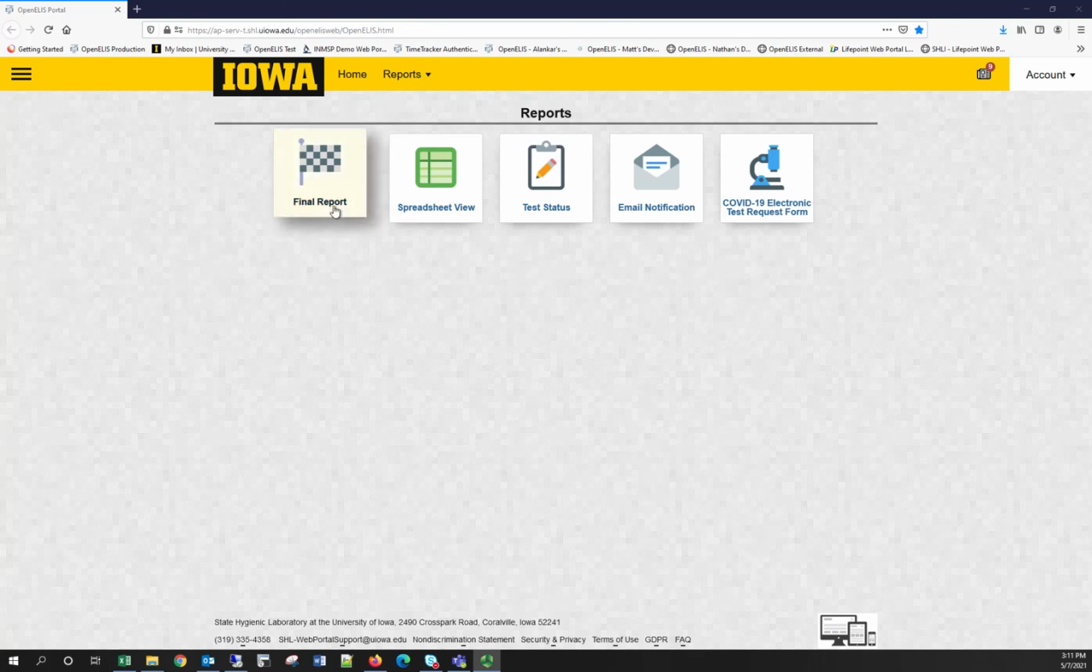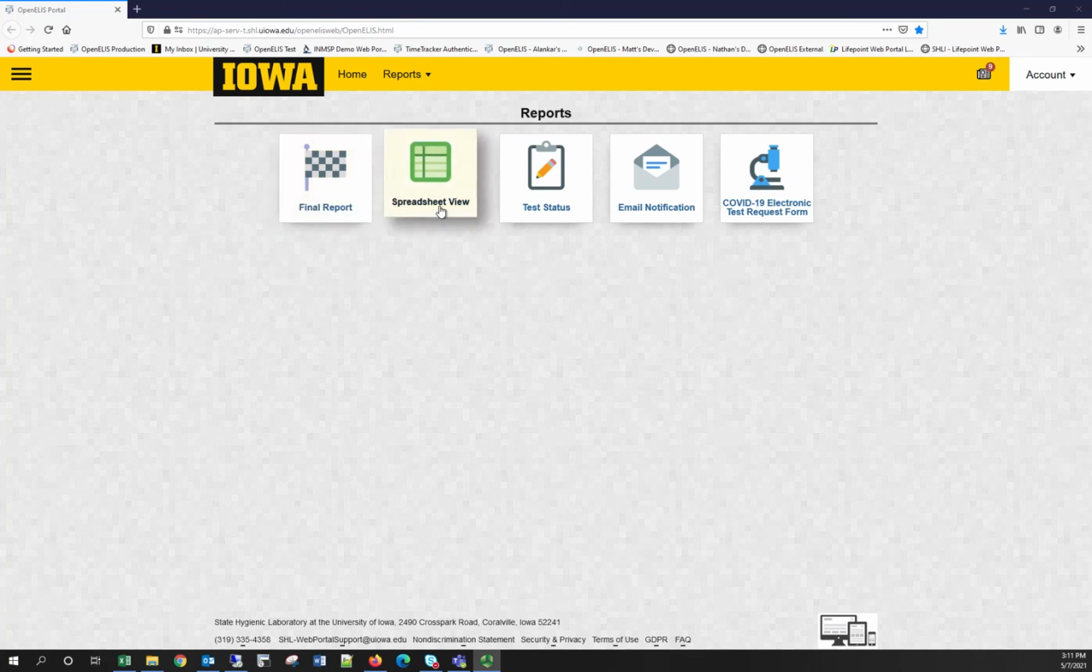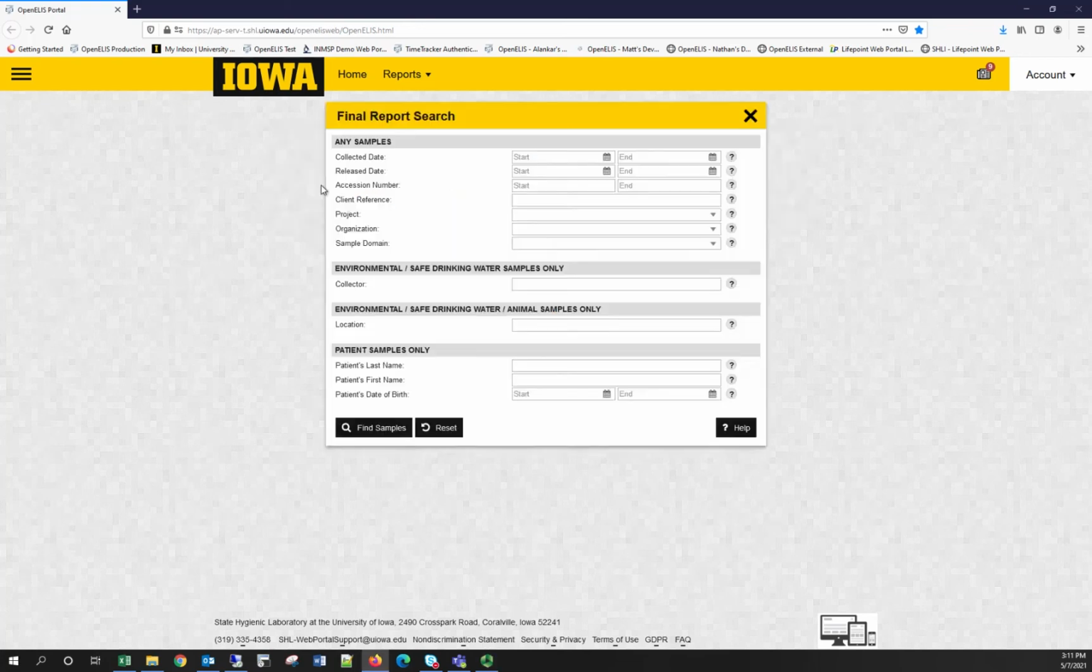as a PDF of the final report from the final report screen, or the results can be dumped into a spreadsheet by using the spreadsheet view screen. Let's click on the final report screen first.